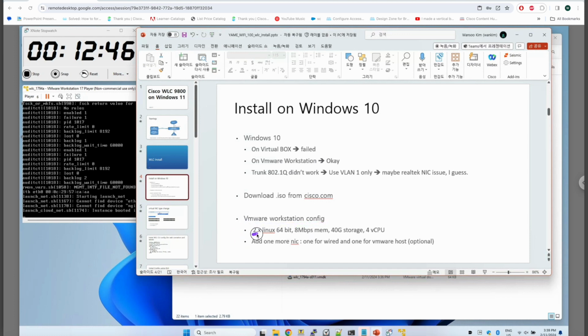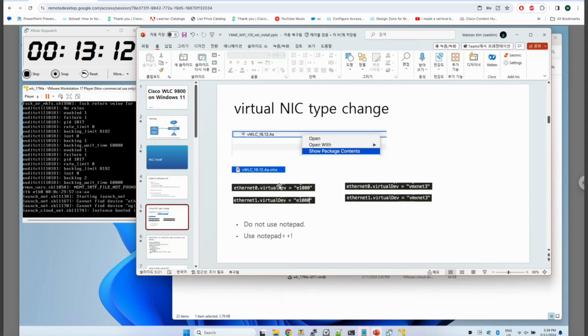So 2.6 Linux 64-bit, 8 megabyte memory, 4 gigabyte storage, 4 CPUs, and add one more NIC. One is for the wired connection, one is between the Windows PC using this. And this is an old image, so you have to change the VMX file from E1000 to VMXNET3.